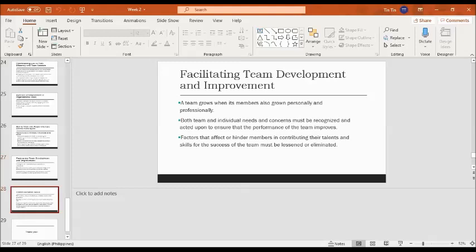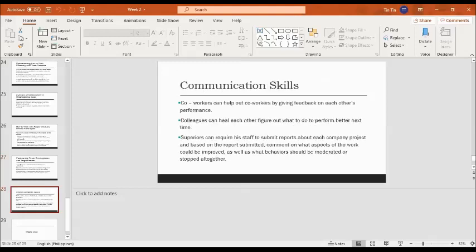Okay. Next, communication skills. So, minention ko na to class, pag sinabi natin communication skills, it doesn't only mean talking or listening. Dapat ito ay effectively sharing of information, or there must be an effective transfer of information from the speaker to the listener. Importante ito. So coworkers can help out coworkers by giving feedback in each other's.